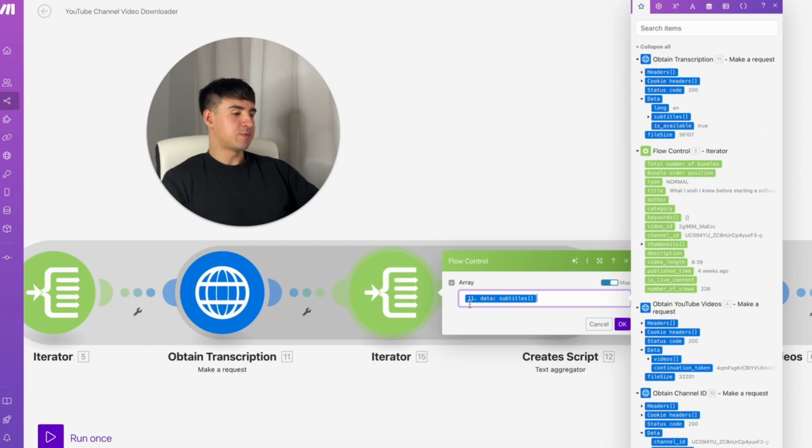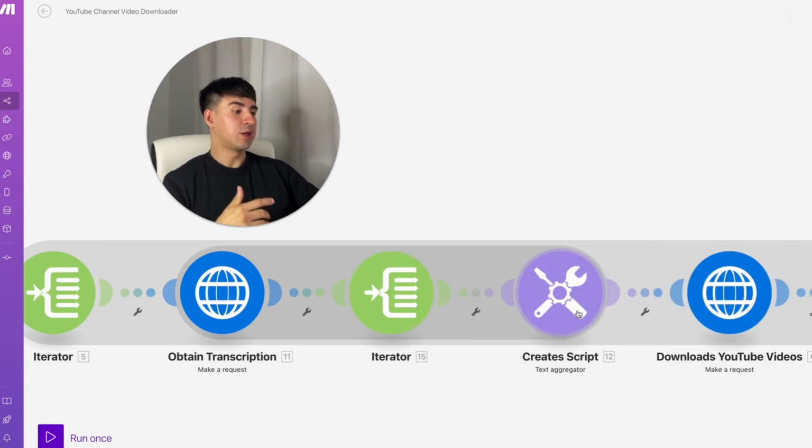So we have this variable here, 11.data, and then subtitles, okay? And what we need to do in order to obtain the subtitles individually is to iterate over this array. The output of this, instead of having an array with multiple objects, is going to be the different objects separated in different data bundles. And once they are separated in different data bundles, we're going to be able to aggregate them into a script. But this is something that we're not going to see today because this is actually a bit more advanced, okay?